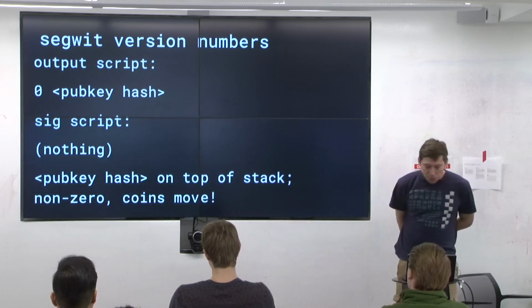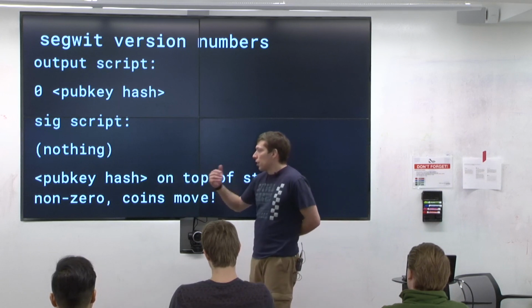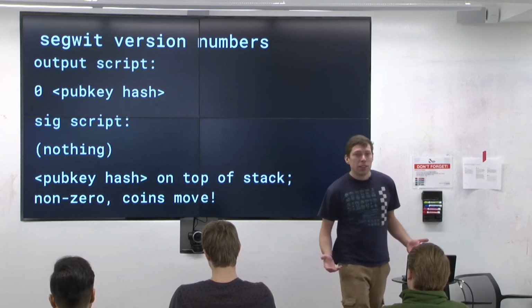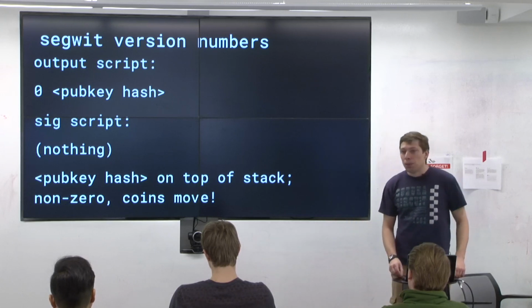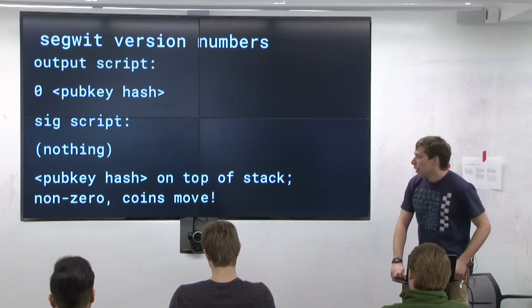And then when you're running the stack, you end up with a pub key hash on the top of the stack, which is some number. And the interpreter looks at a number that's non-zero as true, right? Like in C or things like that. And then the coins move.